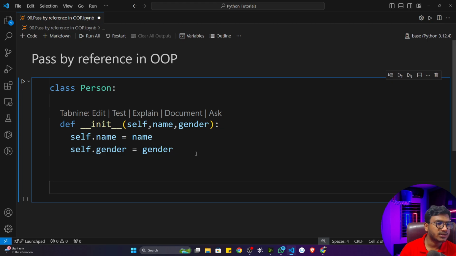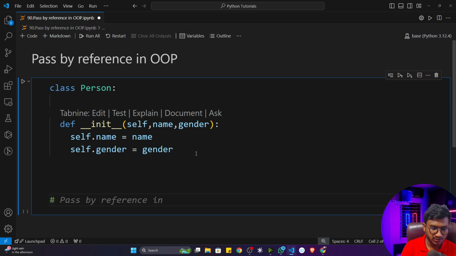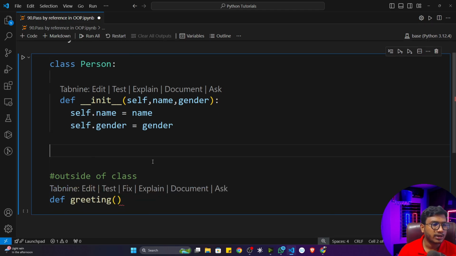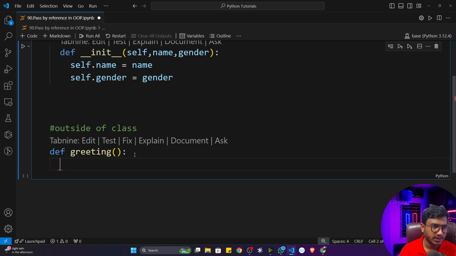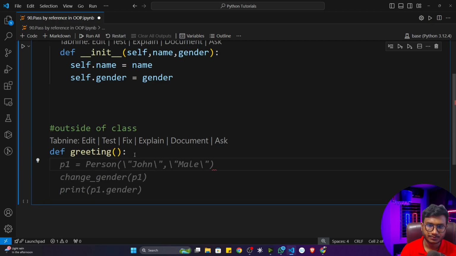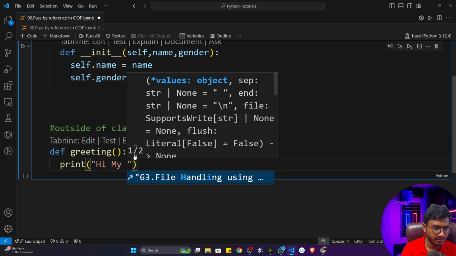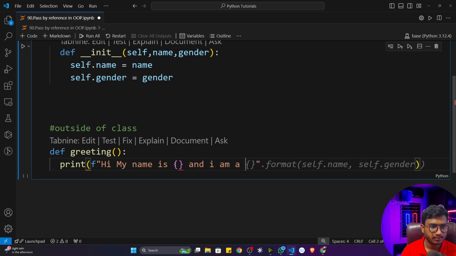Now what I will do outside of the class, okay, see, it is outside. I'm writing outside of the class. Okay, outside of class. So here I'm going to write a function. The function name is, let's say, greeting. Okay, greeting. And here I don't need to pass the self because it's outside of the class. Okay, it's a function, not a method. Now this particular function will return, hi, my name is, I am dash. Okay.